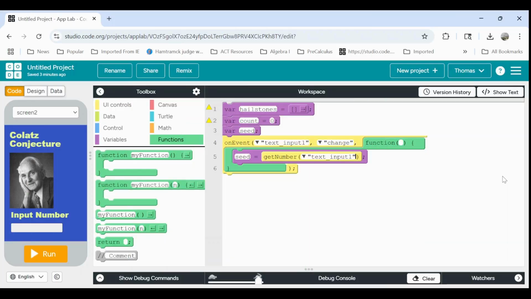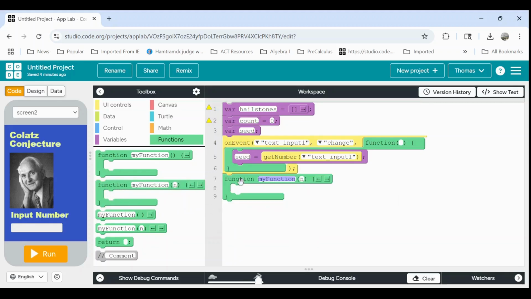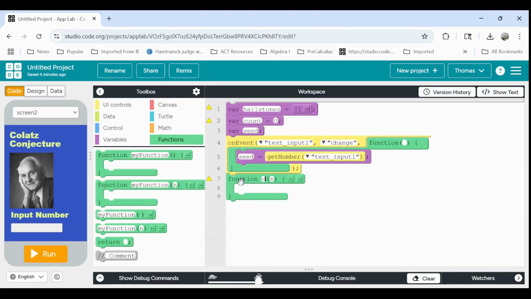For the next part, we're going to write our functions that are going to do the calculations for if the seed is even or odd. So let's write our first function. It's going to take a parameter. We'll say first even seed, and we'll call this n. We'll use n as the input for it.